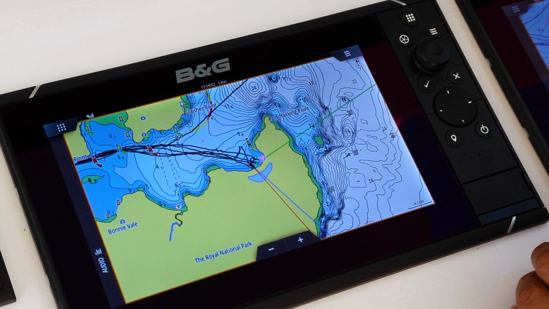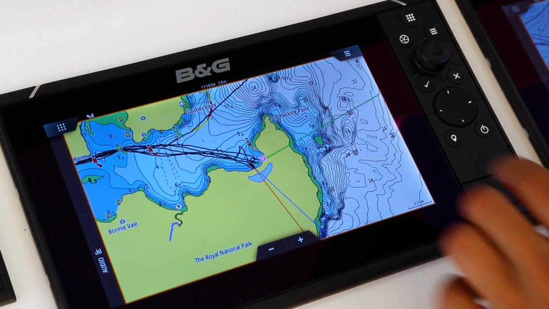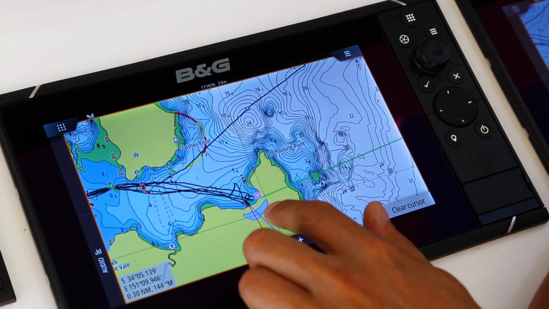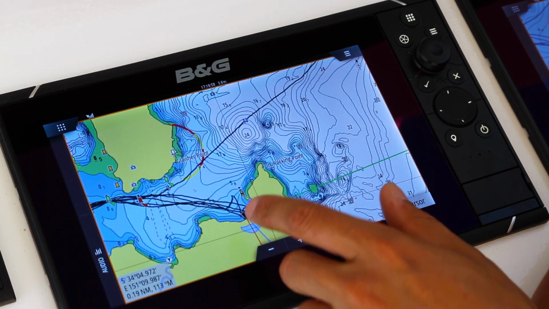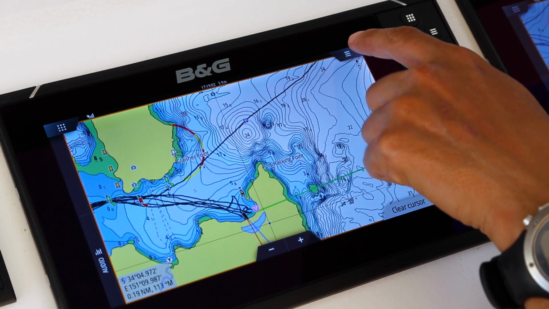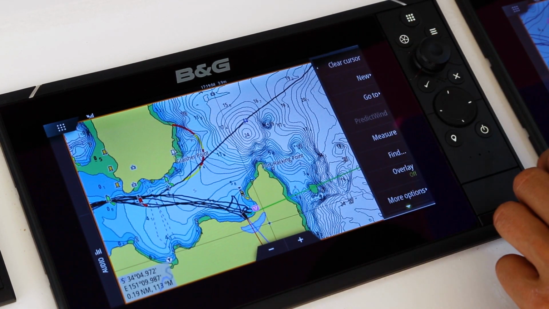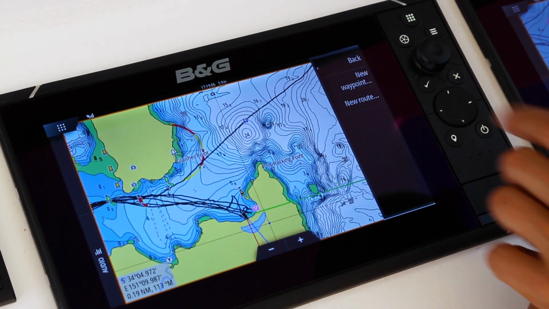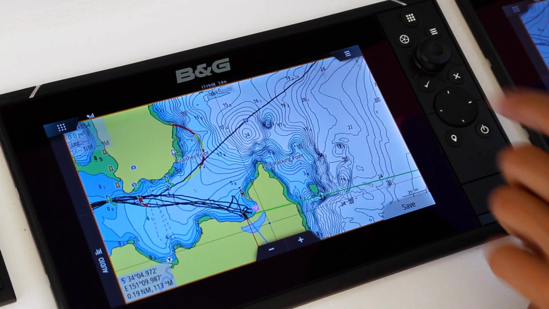Okay, so we're anchored here off the beautiful Gibbon Beach in the Port Hacking, south of Sydney. And today I'm going to show you how we would make a route, say, to exit the Hacking and just get into open water. So I click these three little buttons up here in the menu. We'd click New, and then I click New Route.